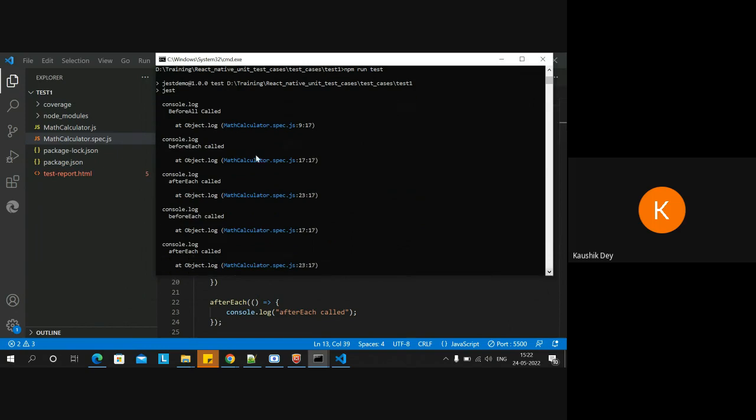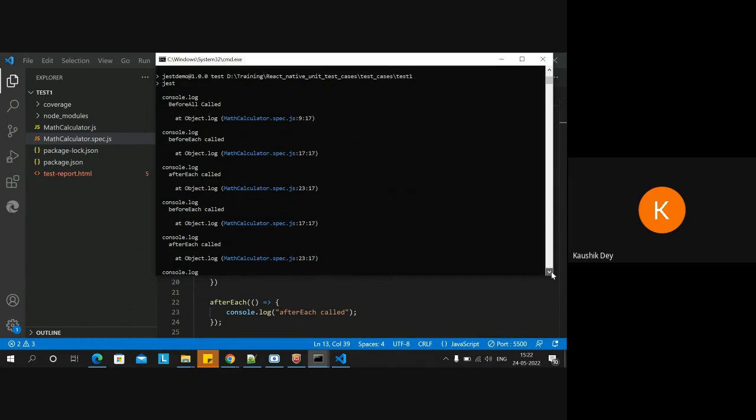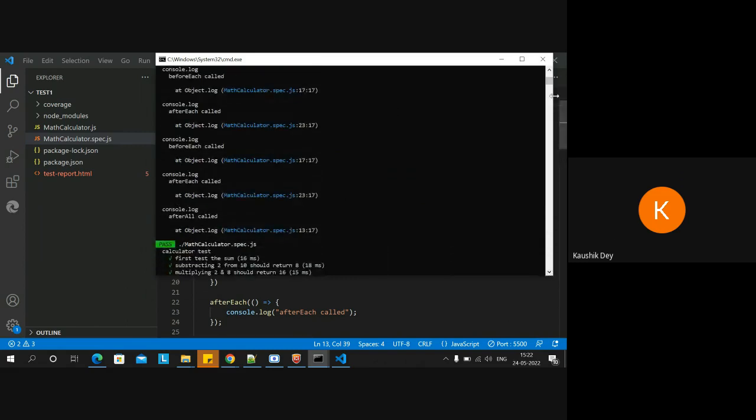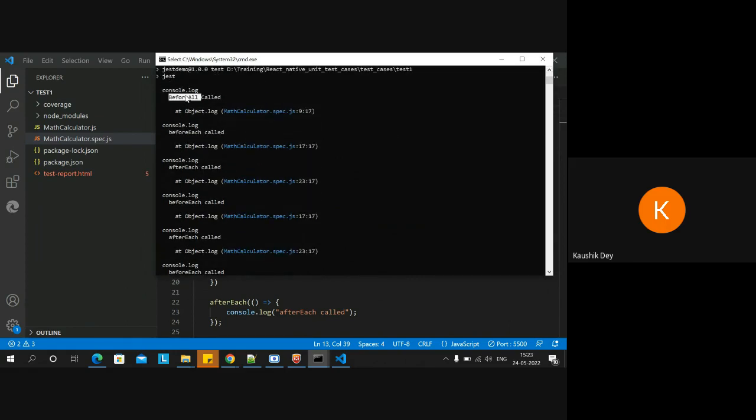And console log, how many times is before all called? One. So before all one time, before each two times. Each function means every iterating time it will be called, okay? And before all and after all will be called only one time.